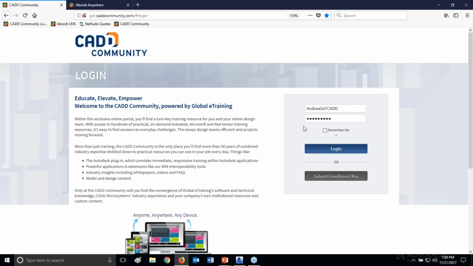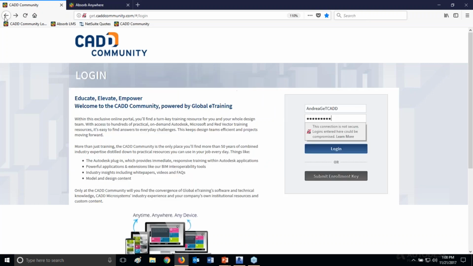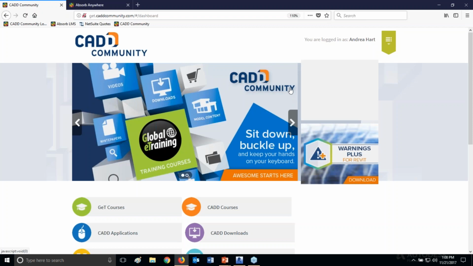If you had a group bulk purchase, or maybe if you're coming to us from a trial from Autodesk University, you would have the option to submit the enrollment key here, and that's where you would put in the key ID and password and create your own unique login. If you do use that enrollment key, going forward that username and password that you create is what you'll use to log in from the main screen.